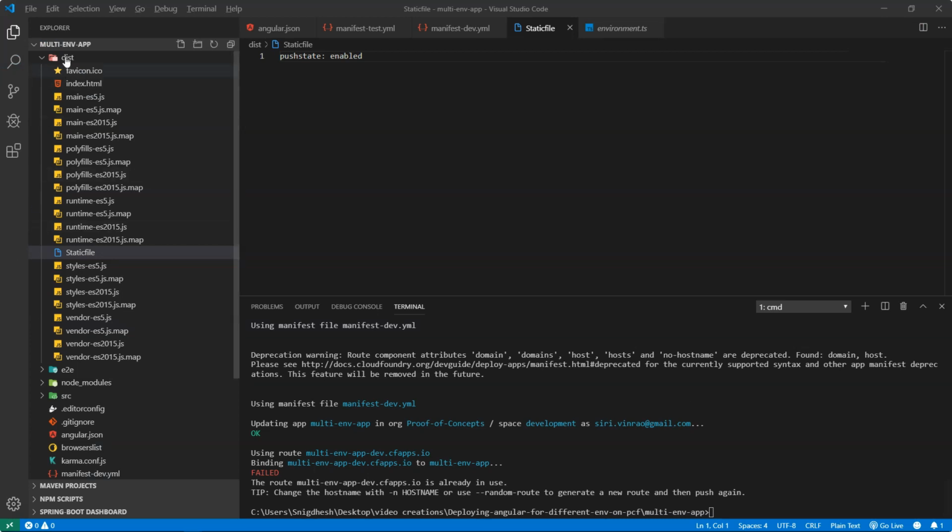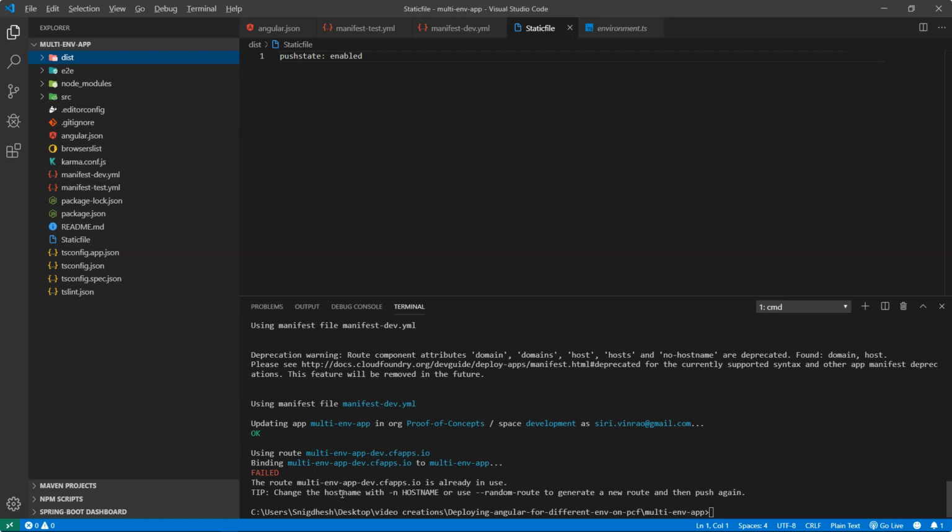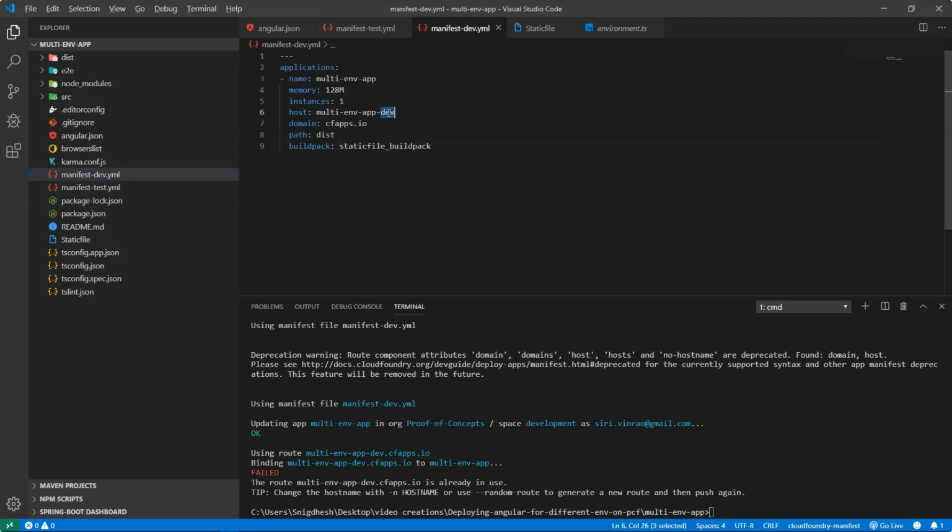We'll use some other URL maybe. I'm not using this at all in my environment, so somebody must be using the same name, unfortunately. But yeah, let's go ahead and change this to development maybe. Let's go ahead and push it again.